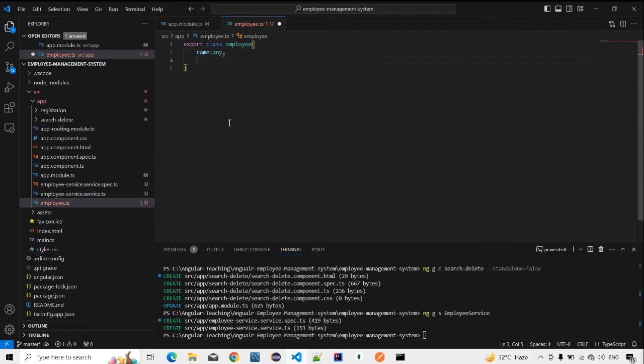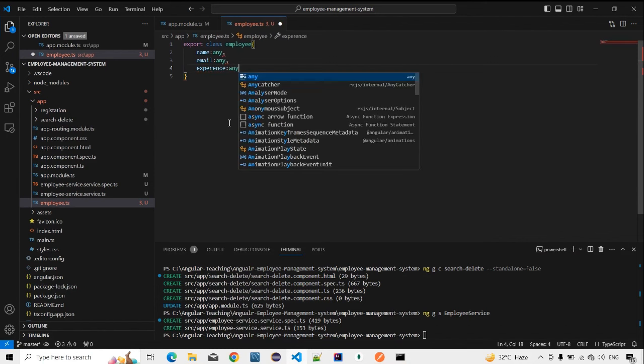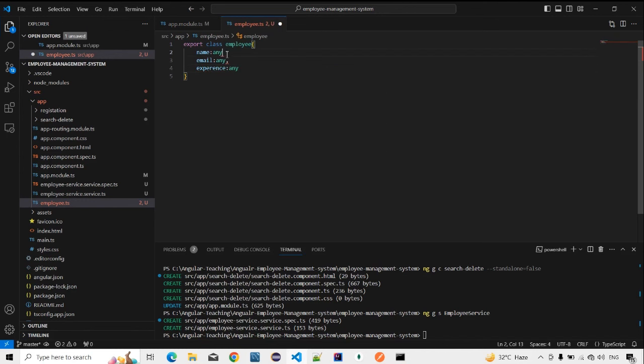Then second is email of type any, and experience of type any. And here we cannot give a comma, we give a semicolon. And next is domain, meaning which domain he works in, backend or front end. So we can give that any as well.